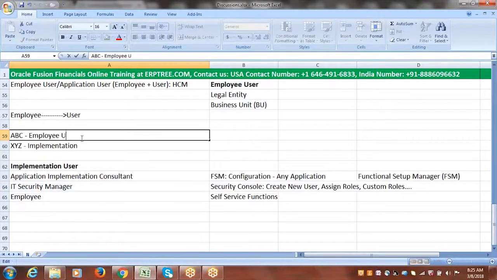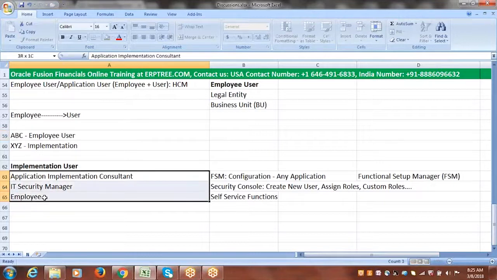Employee user. Okay, the employee user name is ABC. If you assign these three roles to the employee user called ABC, the ABC user can start acting as an implementation user. How can you decide who is an implementation user? Based on the roles which you assign. And the other point is from where we are creating the user.